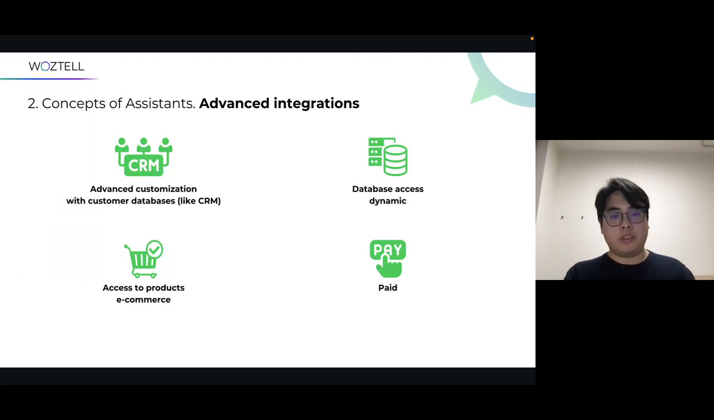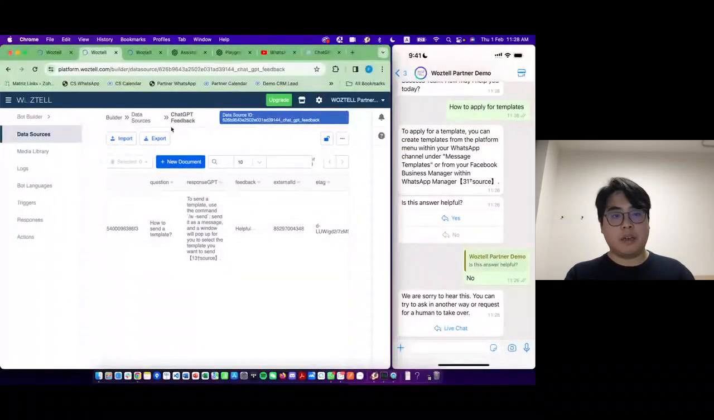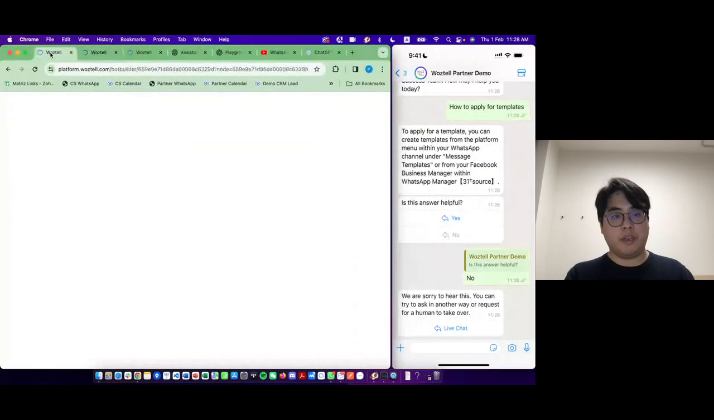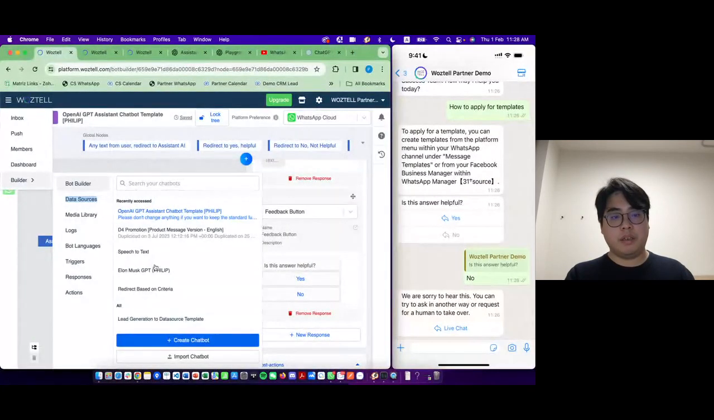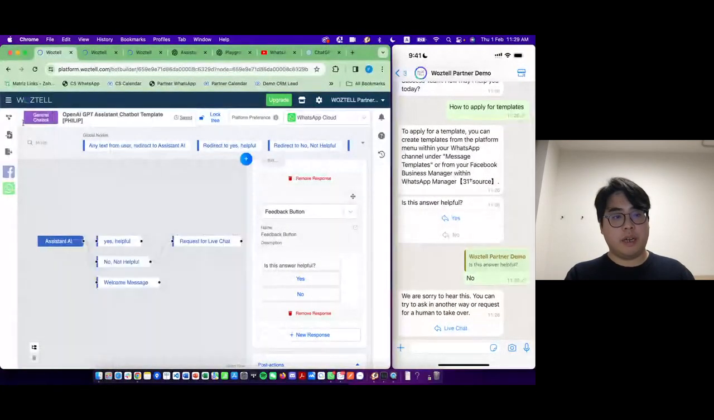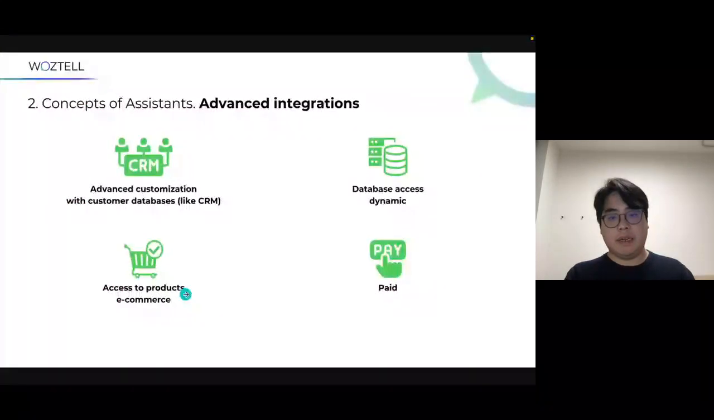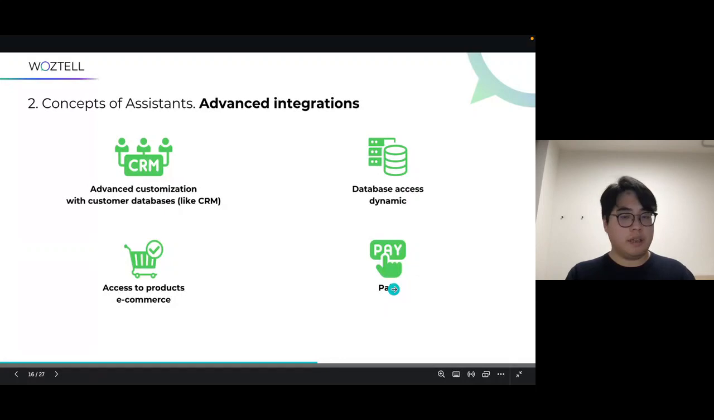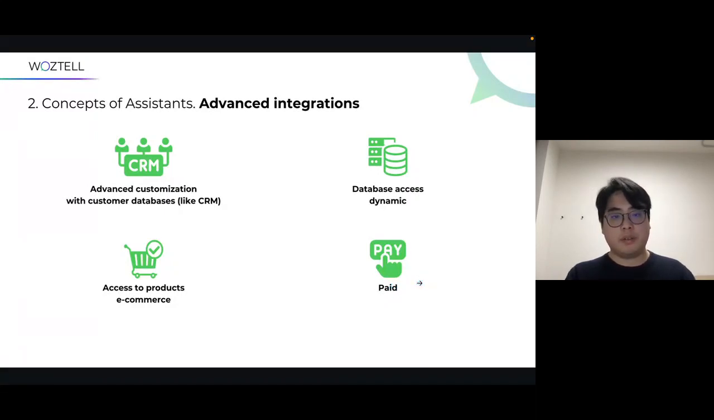And there are also some advanced integrations that you can do because of our platform. We can integrate with many different solution providers: databases, CRM, access to e-commerce, as I've shown you just now with the Winnie the Pooh Honey Shop, and even include the payment method.